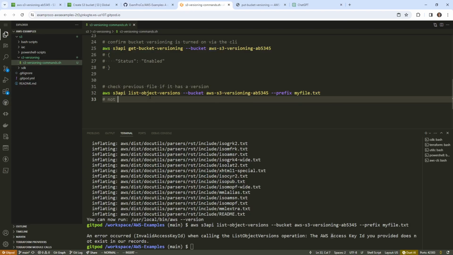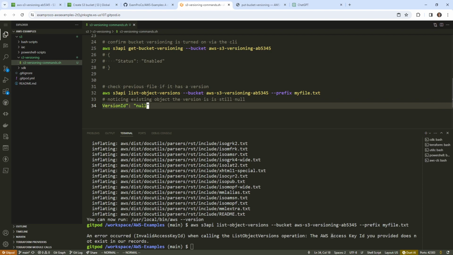So notice, the existing object's version ID is still null. Now, to be honest, I thought it was going to be added retroactively. I really can't remember, even though I made a bunch of slides on it. Let me just go double check, okay?